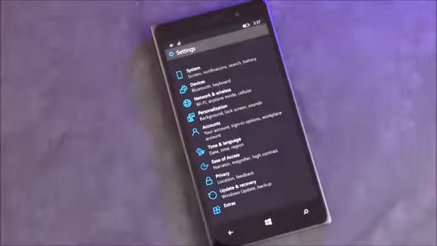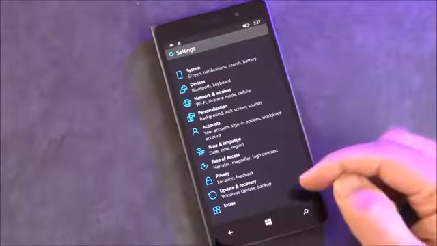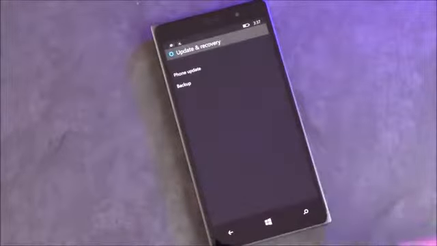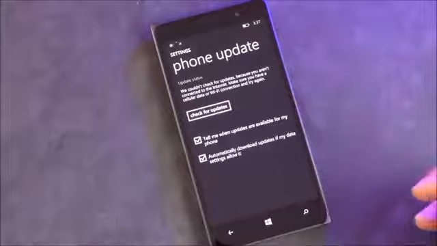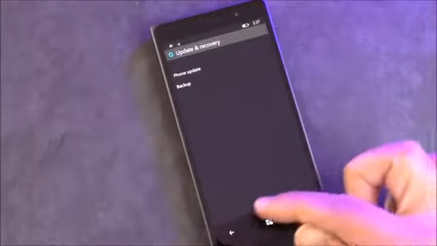So you definitely want to maybe not use this on your main phone, but you can always roll it back. There is a tool which we have on Windows Central that will allow you to go back to your old version should you not like it. Update and recovery, phone update. So a lot of this stuff is pretty much the same. It's very familiar to you guys.